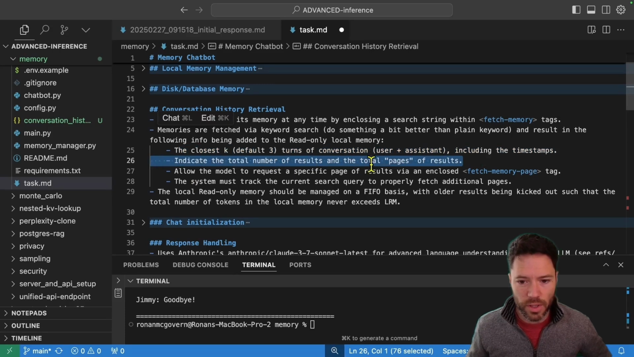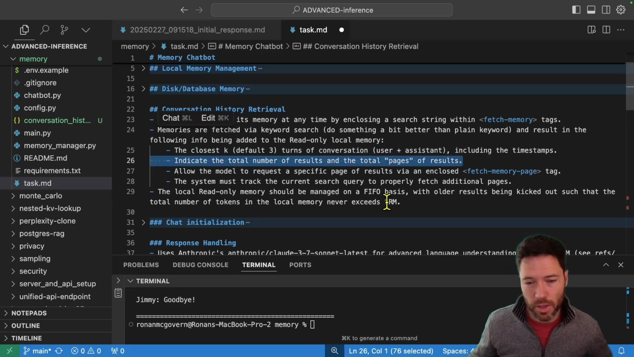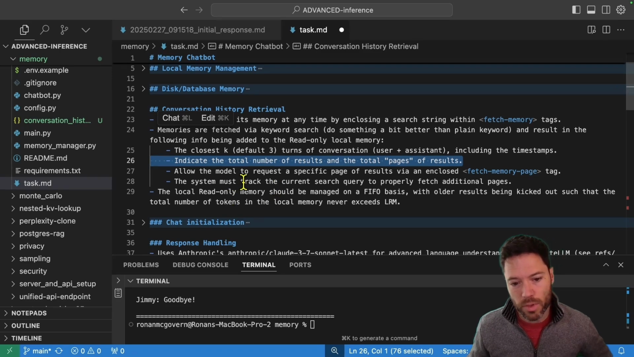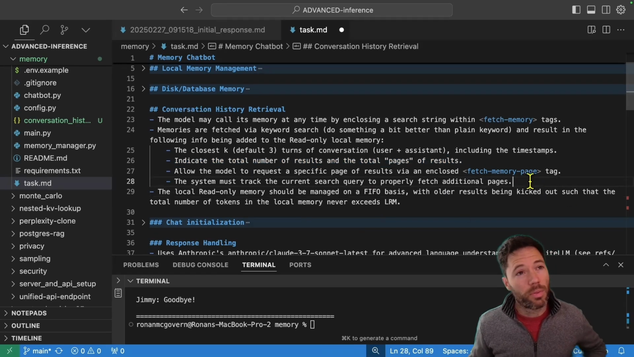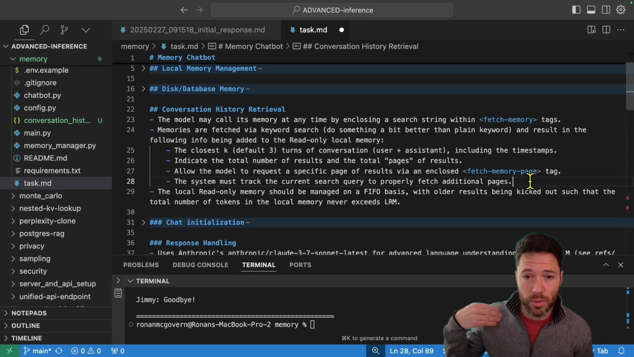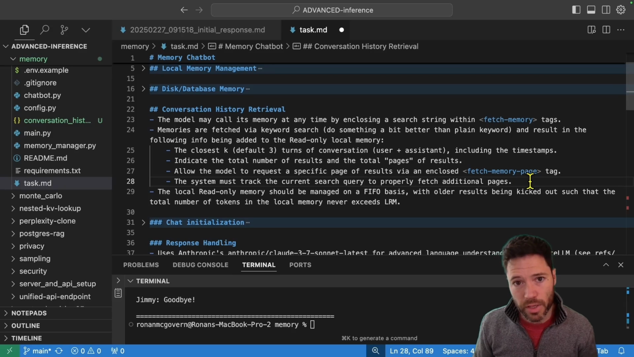Indicate the total number of results and the total pages of results. This is telling the language model how many pages there are, that's important. Allow the model to request a specific page using fetch memory page tags. And the system message must track the current search query to properly fetch additional pages. So there are probably different ways to paginate, but the way that I'm doing it is the language model searches, and then it can paginate through that given search. You could alternatively allow it to do a query where it specifies the query and the page at the same time. But I just felt this was the most straightforward way of designing it, where you have a query. Once those results come back, only then is it able to paginate.